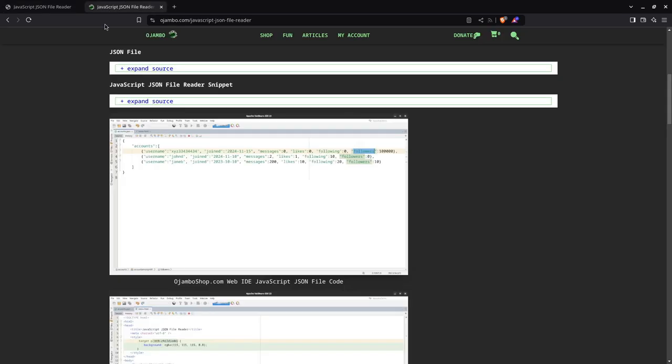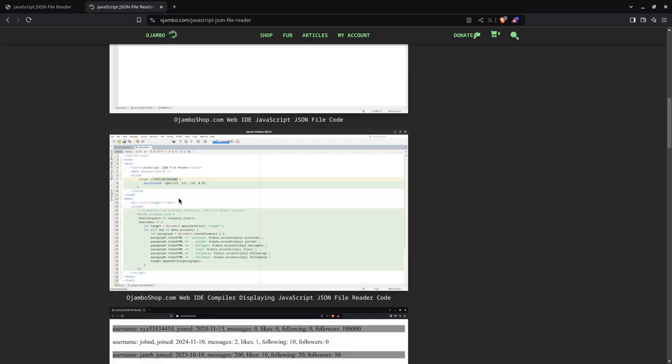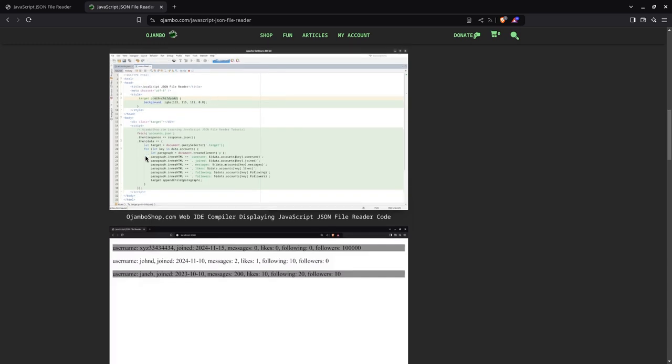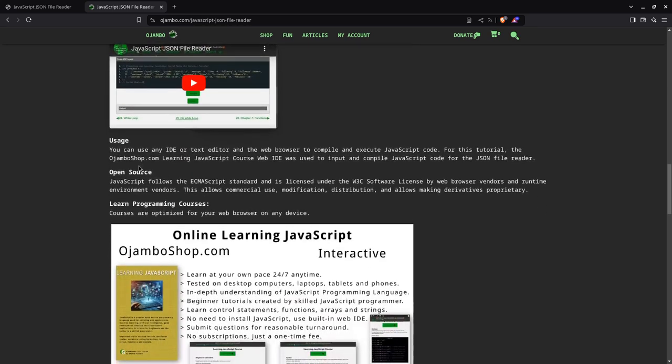And as usual, you can find the article at ojambo.com/javascript-json-file-reader. You can expand to get the JSON file here, and expand to get the code snippet for JavaScript to read the file. This is just a screenshot of the JSON file. This is a screenshot of the JavaScript file reader. And this is the output in a web browser. This is the video you're watching right now.